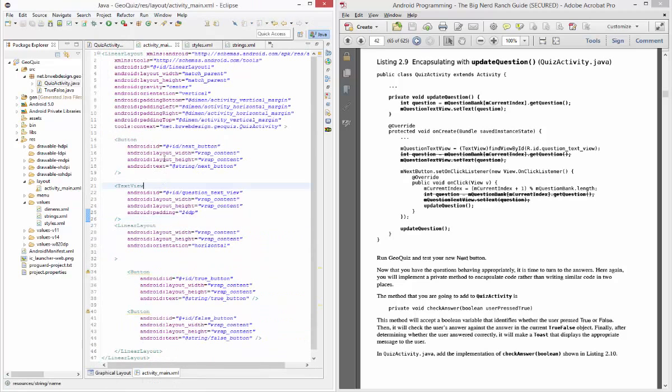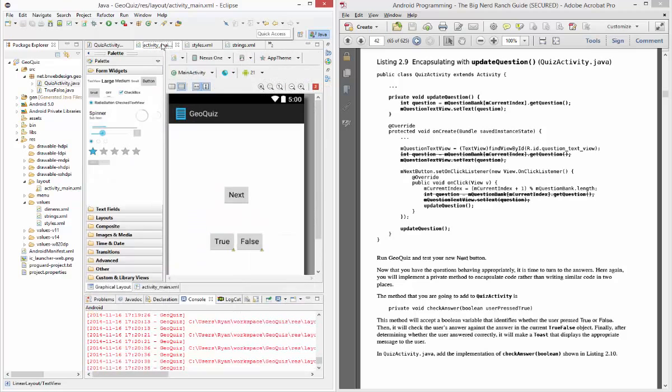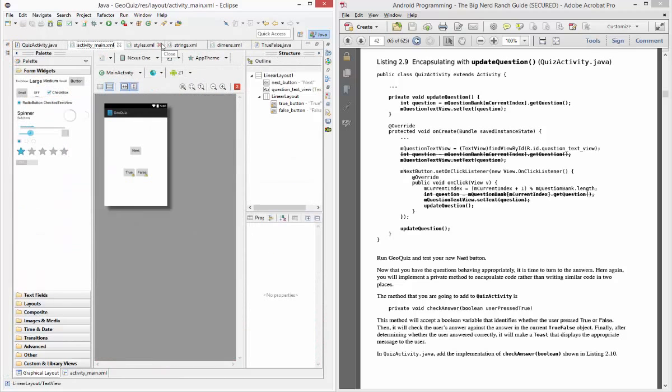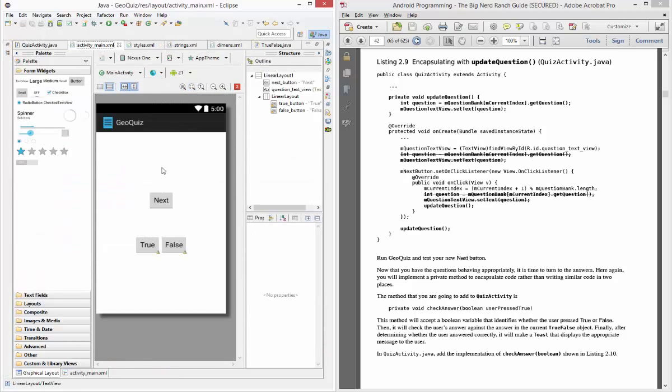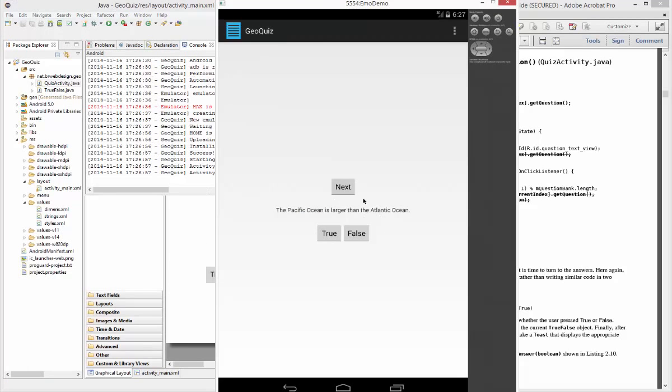So now if I go to activity main.xml, I'll switch back to my graphical layout. I will expand this by double clicking on it, and I will run it as an Android app. And again, it's going to take a while to load it up. Okay, so here it is, and what should happen is that when I click next, well, nothing's happening, but I do see that the other pieces are working correctly.